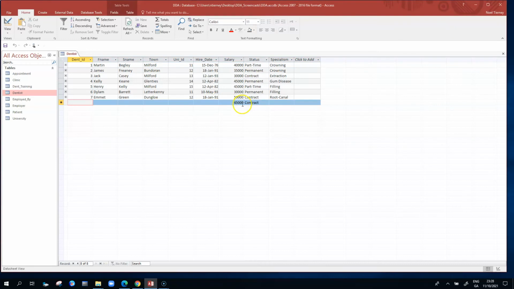So for my new record, what you'll notice here is that there are now two default values. One for the salary of 45,000 and one for the status of contract. So I can populate the remaining values if I wish. For row number 8 again, I'll call him F for whatever, H, I'll go M for Milford, I'll go 12 for the university, and so on.